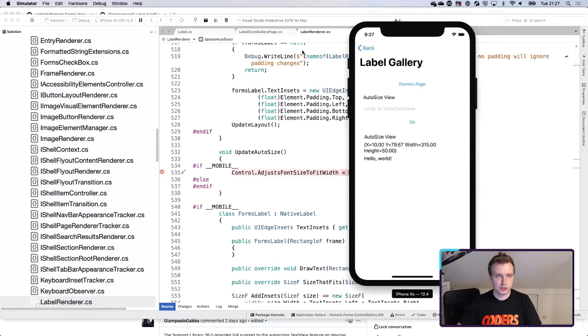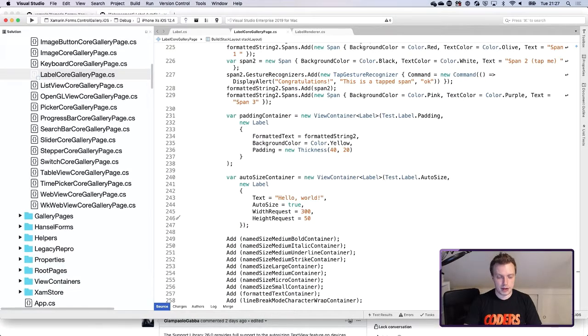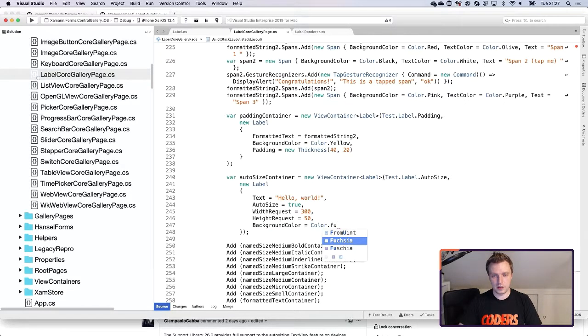So let's see if we can go in here and give it that background color. Background color is always good, right? Let's use Color.Fuchsia. I've learned that there are two variations for fuchsia here. One is the right spelling and one is not. You can figure out which is which. So that might be a funny story for the Xamarin.Forms history here a little bit. Let's run this again.